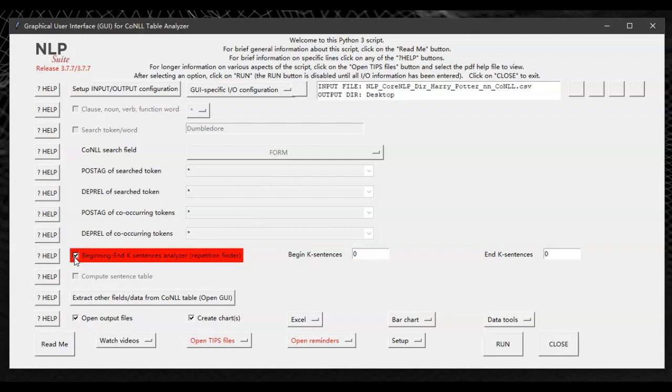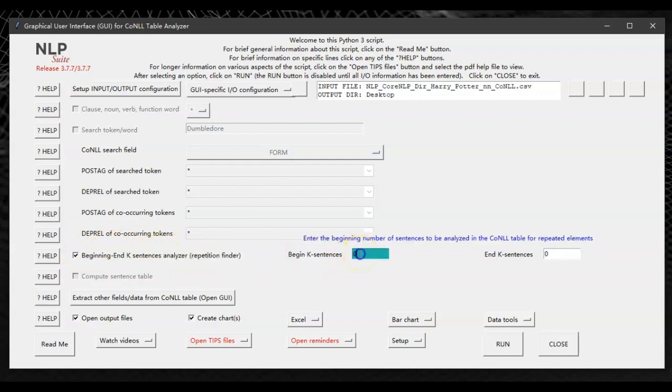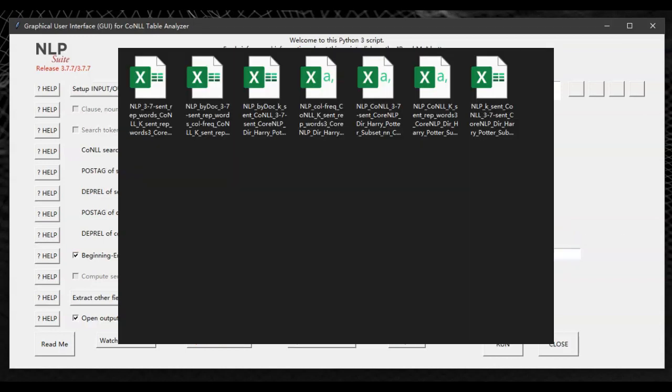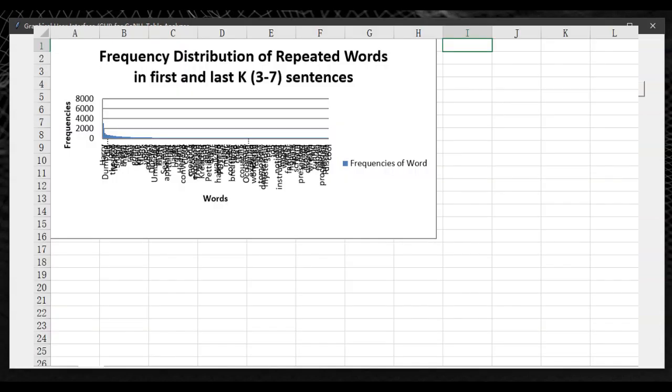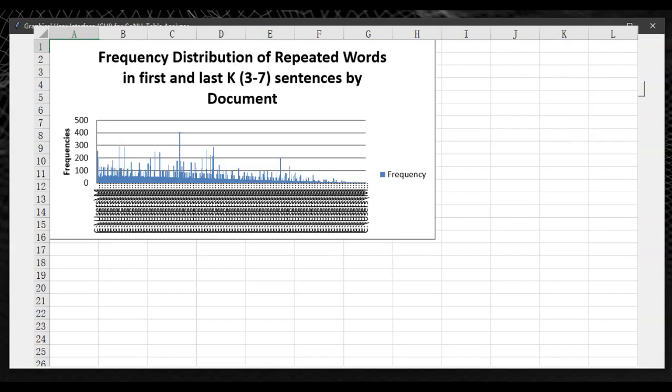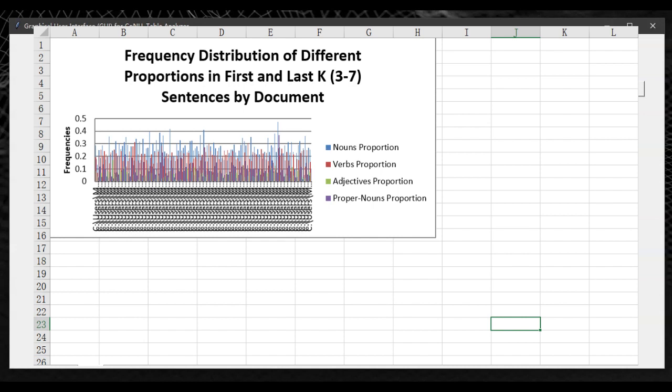When you tick the checkbox, you will be allowed to choose the beginning case sentences and ending case sentences by typing numbers into the spaces on the right side. For example, we can type 3 and 7. The repetition finder will return the frequency distribution of repeated words, the frequency distribution of repeated words by document, as well as the frequency distribution of proportions of nouns, verbs, adjectives, and proper nouns in the first and last case sentences. The graphs may appear unreadable at first, but feel free to alter the data and graph as you need it.